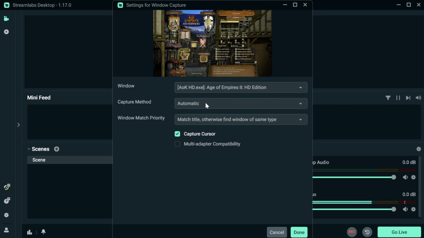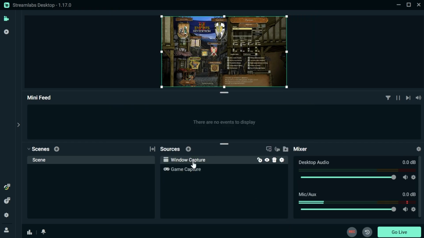The capture method we can leave as automatic, and you can decide whether you also want to capture your mouse cursor. Click on done. And as you can see here, now in the preview window, we can see our game being displayed. And it's as simple as that, guys. This is kind of a workaround so you're able to record your game video.